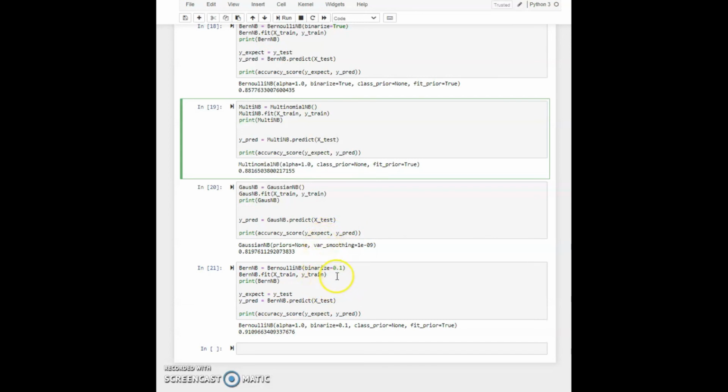Let's see in cell 21 if it is possible to improve the scores of our Bernoulli naive Bayes model with trial and error. So I went ahead and played around with this a little bit earlier, and I was able to find that if we set the binarize parameter equal to 0.1, we get optimal results. And you can see now that we've gotten our accuracy up to 91%. So this makes Bernoulli naive Bayes the best model of these three.